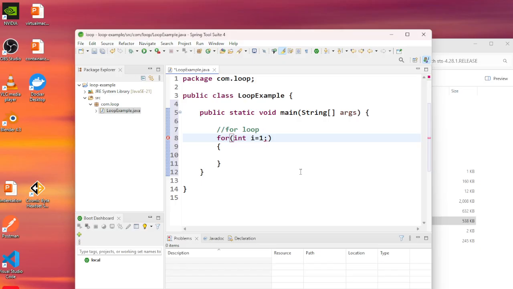Next here we need to add the condition. So we can use while i is less than or equal to 5, we need to execute this loop, and after that we need to add one update like i++. We need to increment the i value by 1 every time we execute this code.